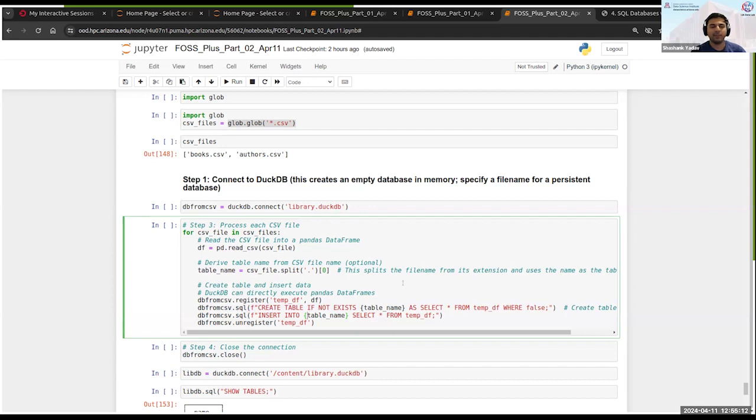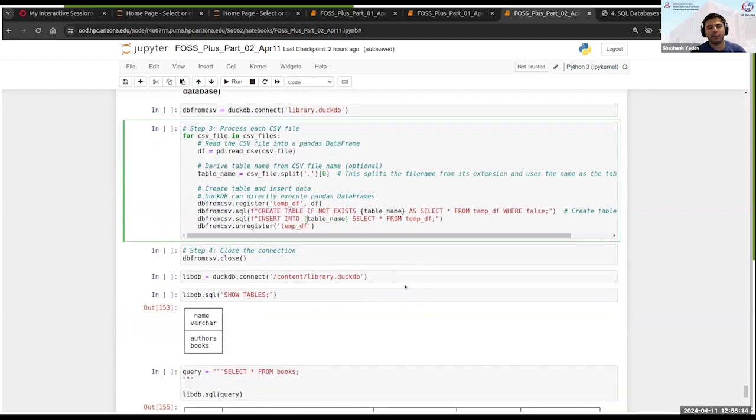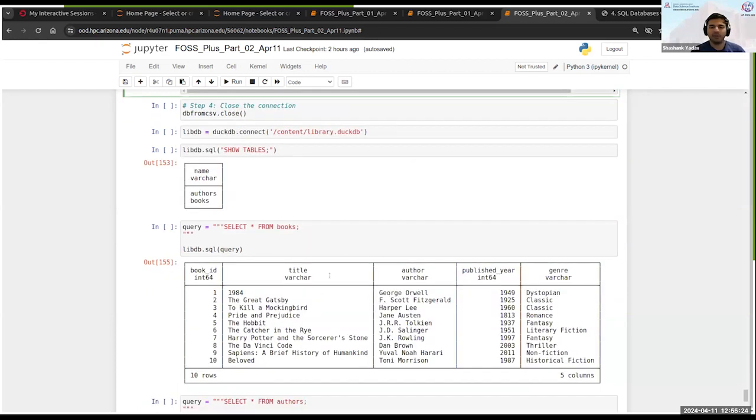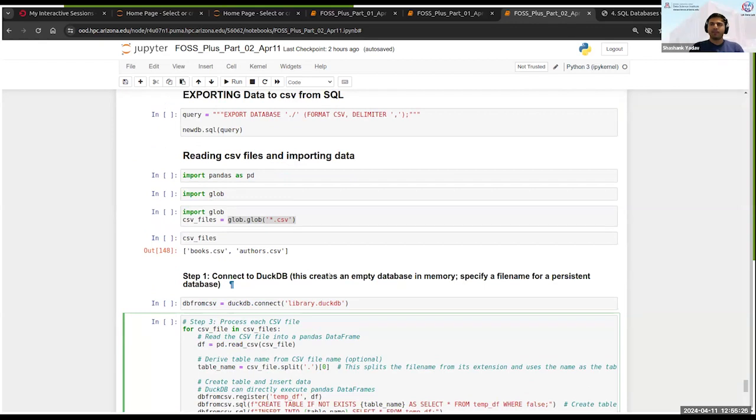So this is the way, let's say you have lots of CSVs to compile into one database and run SQL queries, then this should be useful. Yeah, that's it, I guess. That's the useful part from tutorial 2.